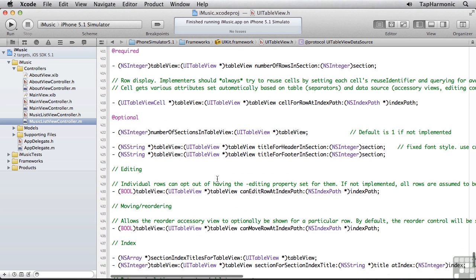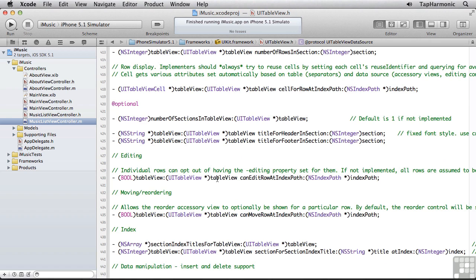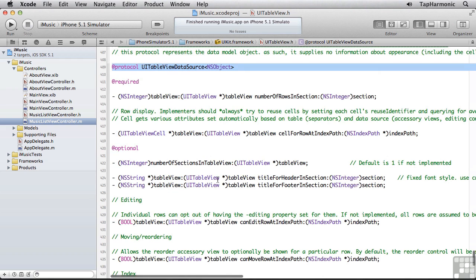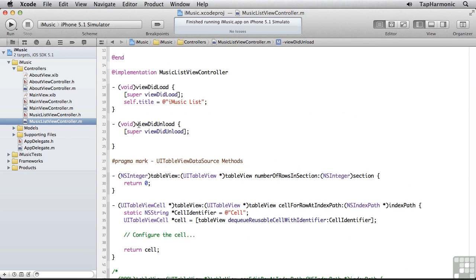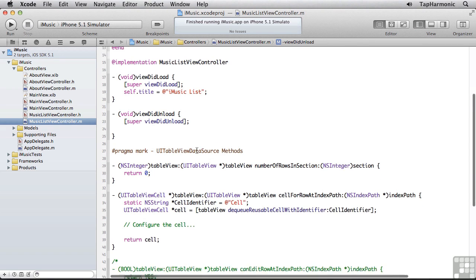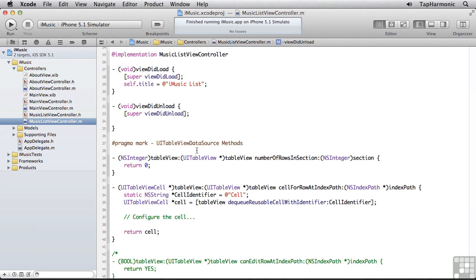There are also quite a few optional methods as well, and these are used for editing row data or moving or reordering row data. So we can implement those if we want to, but we minimally have to implement the required methods. Let me switch back to the music list view controller. Now the view controller already provides stubbed out versions of these methods, but let's implement them correctly.